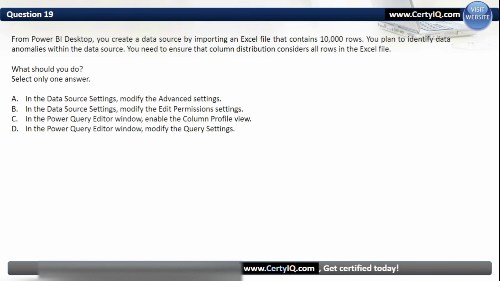Question 19. From Power BI Desktop, you create a data source by importing an Excel file that contains 10,000 rows. You plan to identify data anomalies within the data source. You need to ensure that column distribution considers all rows in the Excel file. What should you do? Select only one answer. Our options are A. In the data source settings, modify the advanced settings. B. In the data source settings, modify the edit permission settings. C. In the Power Query editor window, enable the column profile view. Or D. In the Power Query editor window, modify the query settings.